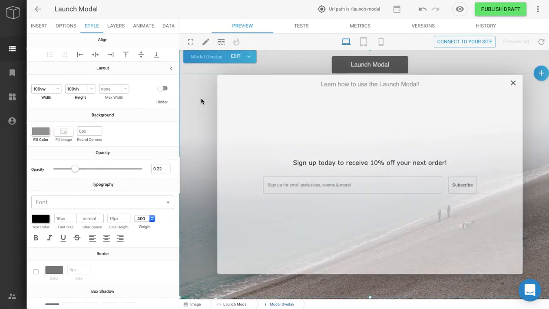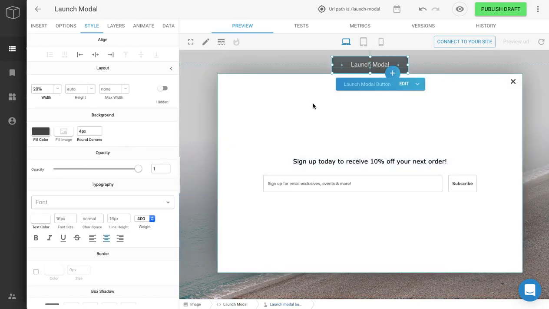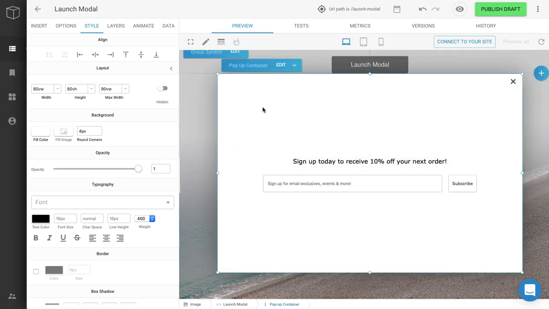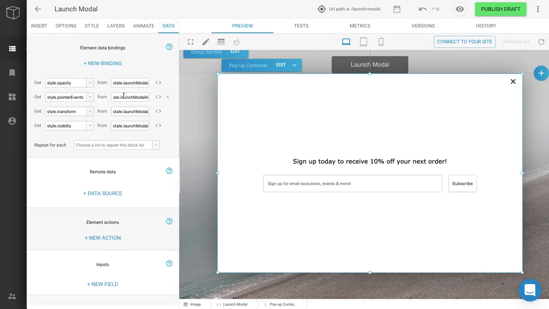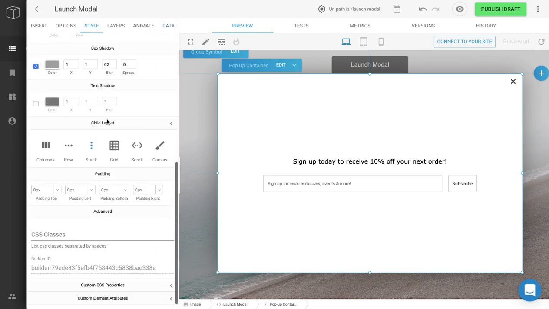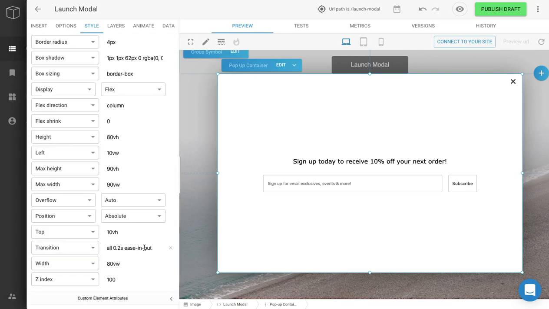You'll also notice that we have some animations on the pop-up and the overlay. If you'd like to adjust those or take them off, you can go to the Data tab. You can see them here, or you can go to the Styles tab down to Custom CSS Properties. And you can see we have the transition here. You can adjust them or you can just always take them off.